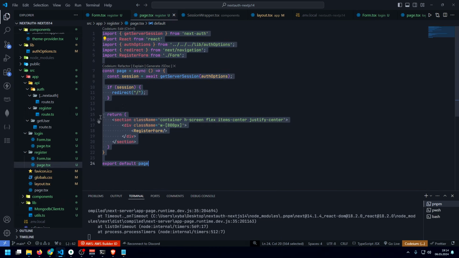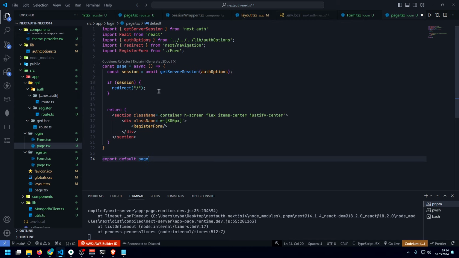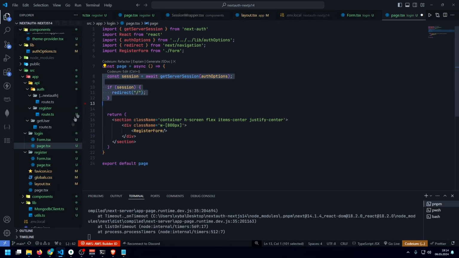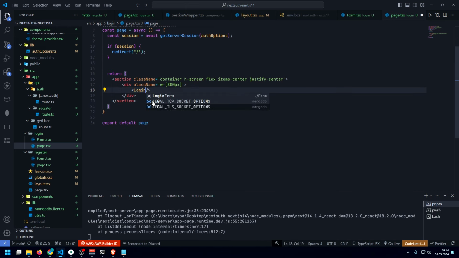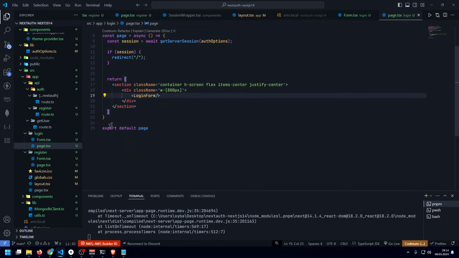Amazing. Now let's copy and paste this over as well. Pretty much the same thing. We can just leave this in because, well, when you're on the login page, you're already signed in. Of course, it would be better to get redirected to the index page, but let's just leave this in. Here we obviously need to say login form in order to get the correct form.